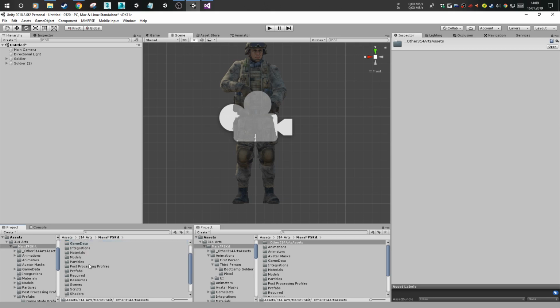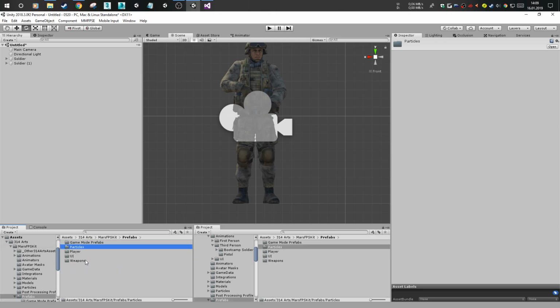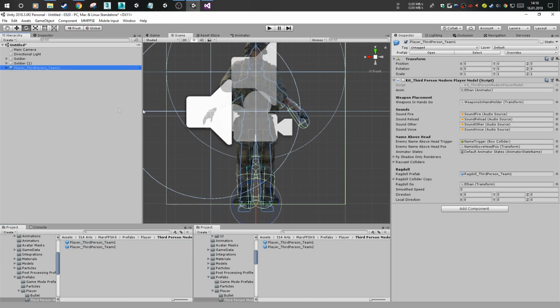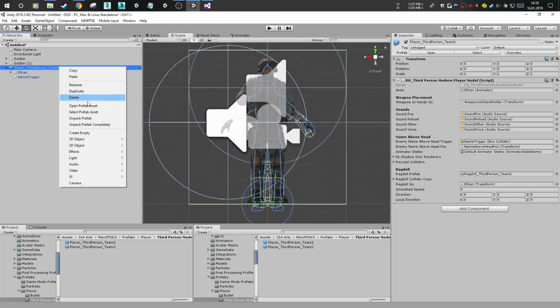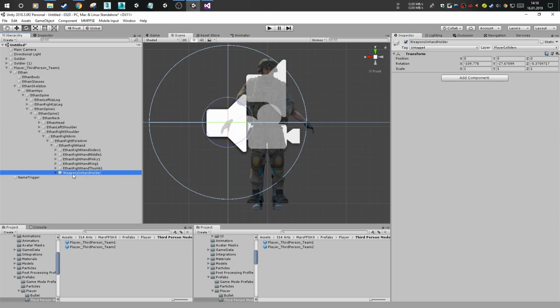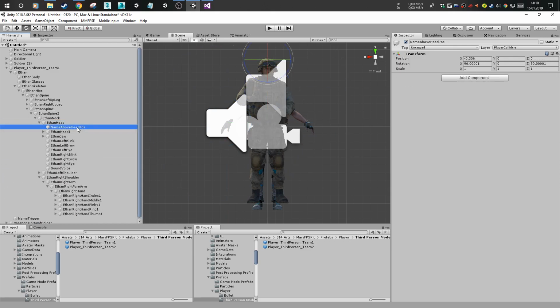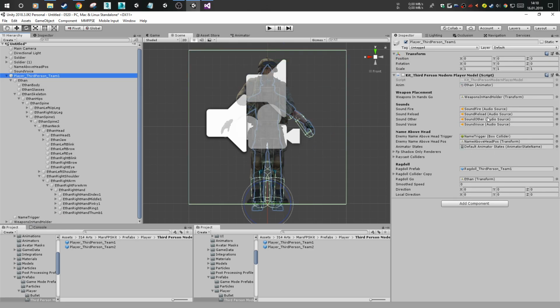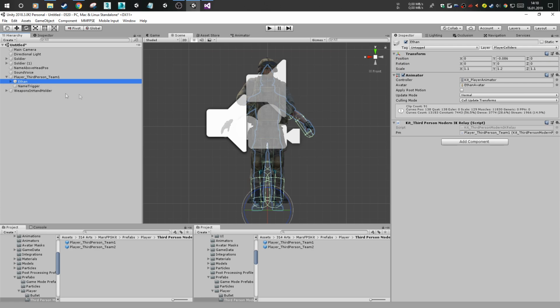Then we are actually going to use the original model that comes with the kit, which you can find here in this folder under 314 Arts, MarsFPS kits, prefabs, player, third person models, and then just drag either one in the scene. So again, if you're using 2018.3 or up, you need to unpack the prefab. So now we're going to extract all the things that we need, which is actually the weapon in hand holder, the name above head position transform, and the sound voice. Yeah, that should be about everything. And then we can actually delete Ethan.